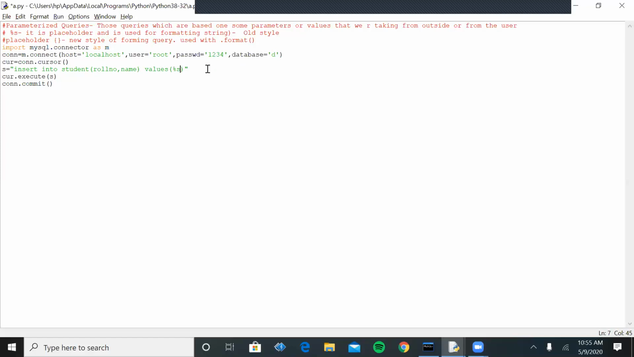But a parameterized query helps us to take the value from the user. That means the user, according to his or her requirement, will specify the value. Here I've used two placeholders. In this video we will learn the concept of the old method. Here I have used this symbol two times, because I have to take the value of only two columns.